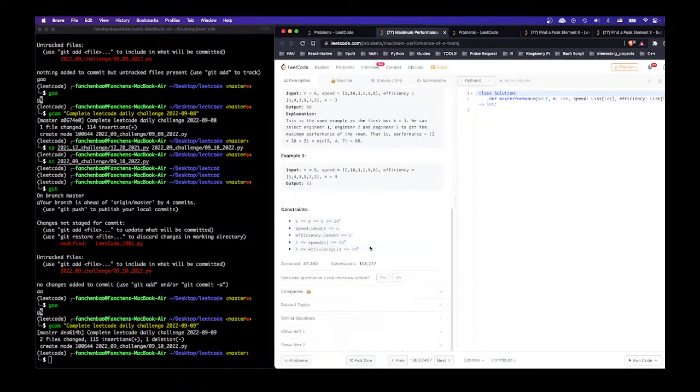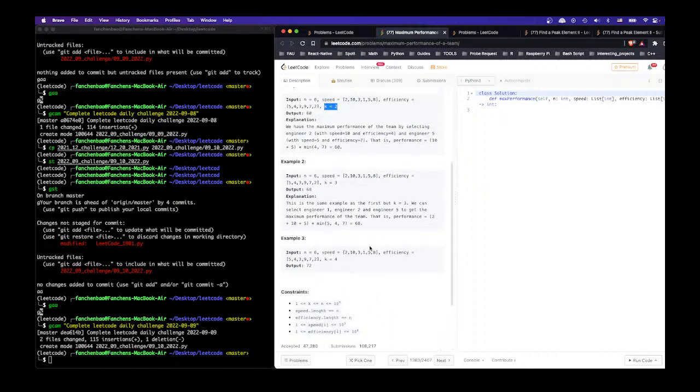Do you think it's gonna work? What's k? K can be 10 to the 5th. I was talking about 10 to the 5th to 10 to the 5th. That is not gonna work.